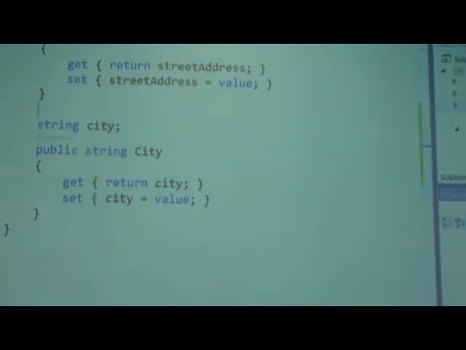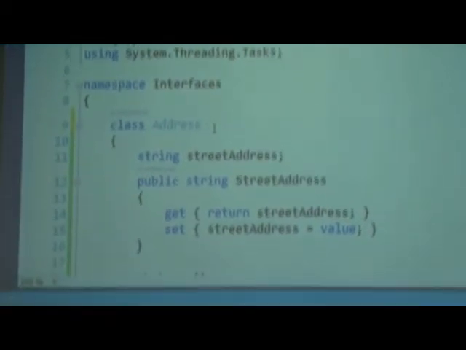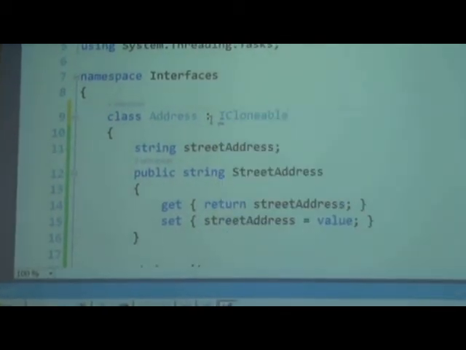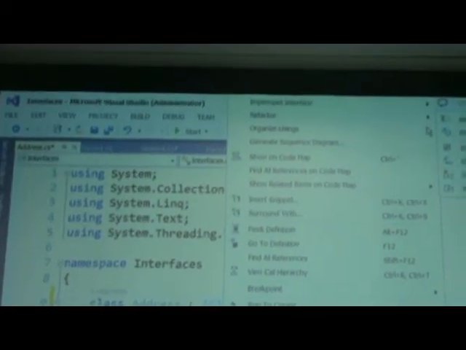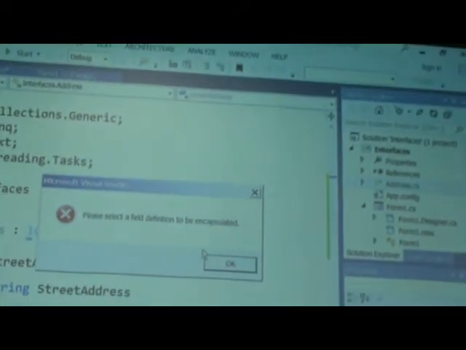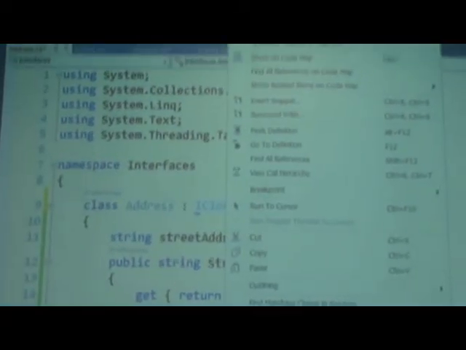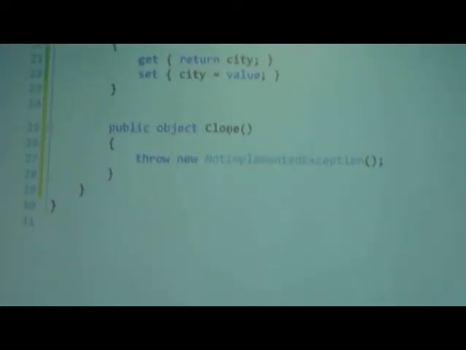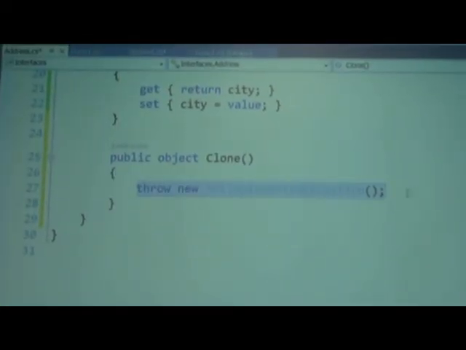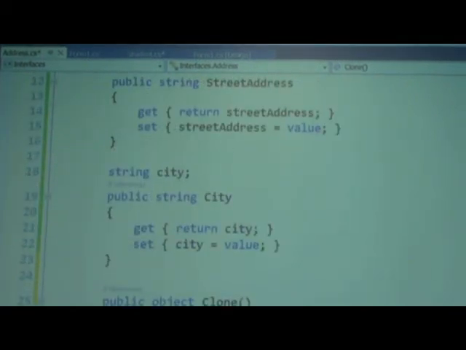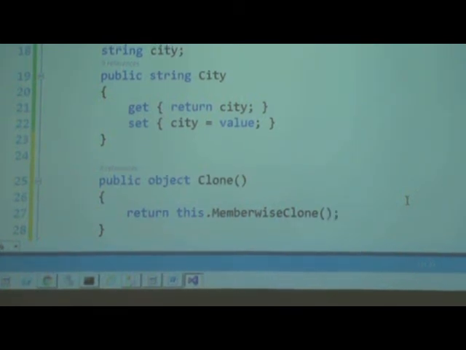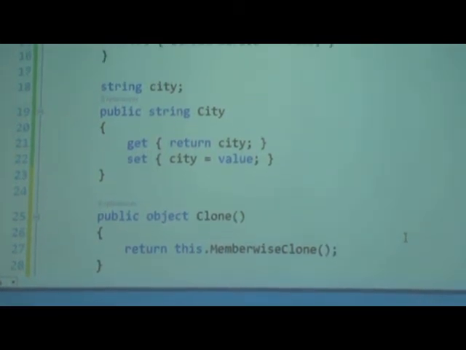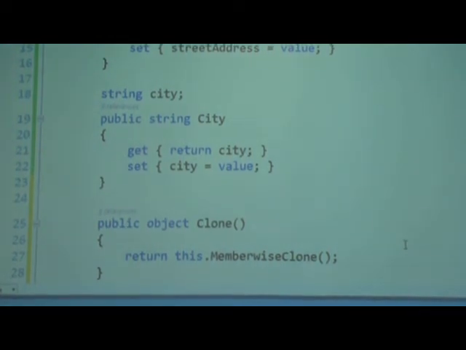So let's go to Address and implement ICloneable. If I right click on ICloneable, sorry, I need to do implement interface. Now, what code shall I write? Let me ask you a question. The quickest way is return this.MemberwiseClone. Will this work? No. Why not? It creates a shallow copy.